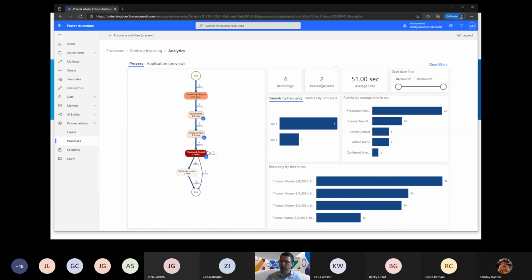You can see that there were 2 different variants of the process. So it followed the same line the majority of the time, but there were two slight differences. You can see that 51 seconds was the average time to carry out the process from start to finish. And then you can split on these, so if you click on these, you'll filter the report to see how many times you added the contact. This one was really done as a bit of a demo to show you the graphic and some of the parts in there.